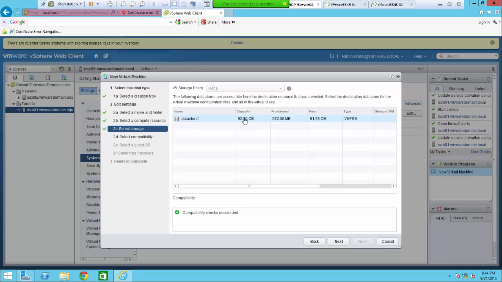We still have the local storage data store. Remember, we had a 100 GB thin provisioned hard disk, so there's a data store on that. Inside the data store, everything will be saved. The following data stores are accessible from the destination resource that you selected. Select the destination data store for the virtual machine configuration files and all of the virtual disks. So there is just one data store in which all the virtual machine files as well as the disks will be. We're going to dedicate one session just for storage, what types of storage there are and what kind of files the virtual machine has. Right now, let's just create this in the only available data store we have in the ESXi host. If you have any questions, you can pop them up on the chat. I'm seeing the chat every second.